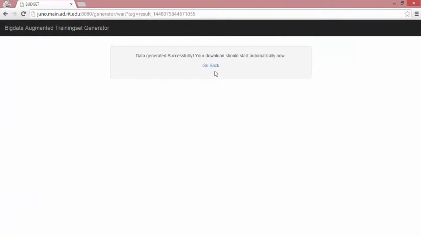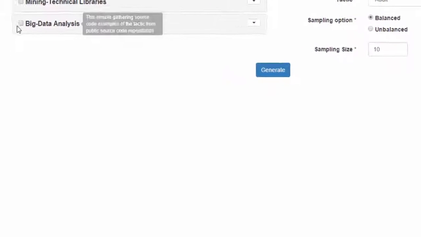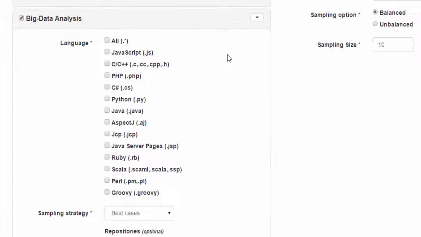Now we can go back and use the big data analysis approach to collect code snippets that implement a particular architectural tactic. For that, we mark this checkbox. As we see here, we also need to specify other generation parameters when using this approach. In the first parameter, the user indicates the programming language of the source code in the generated dataset. This can be done by selecting any of the languages available here.